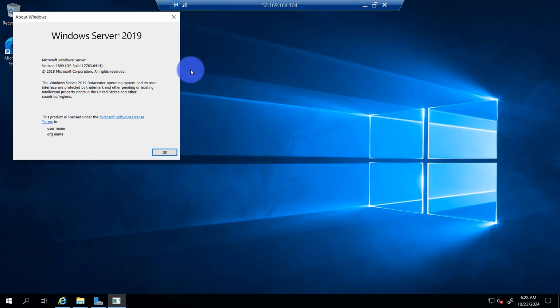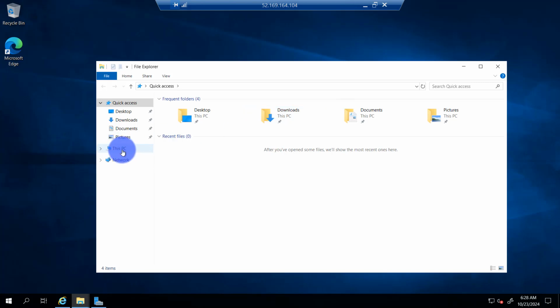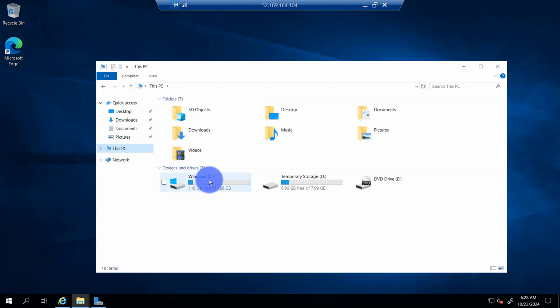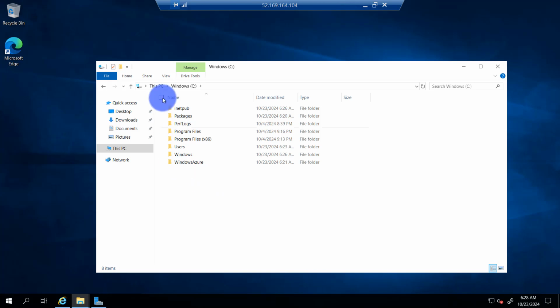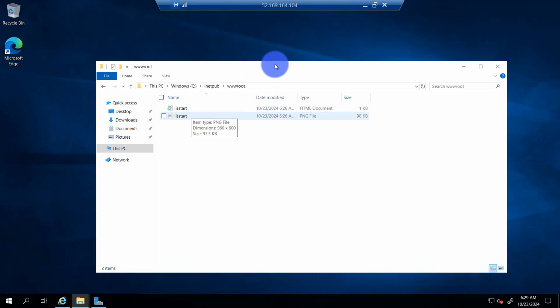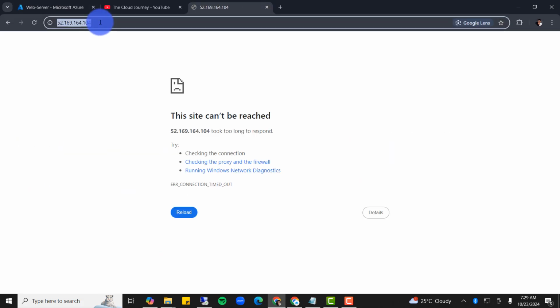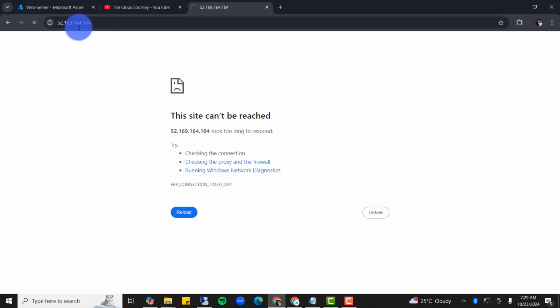So now, since IIS is installed, if you want to also verify this, you could just come to Windows Explorer on your local machine, go to This PC, Windows C. Now look at this, we have the inetpub. Then when you click, you see the wwwroot. So when you double click on this, you see we have the IIS start and the IIS PNG image. So if you notice this is available, then you could actually access your VM as a web server now. So let's refresh this now and confirm.